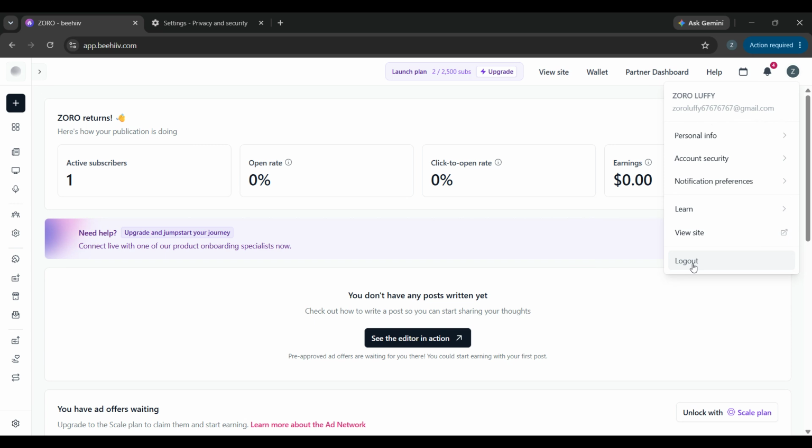If none of these steps work, the outage may be on Beehiiv's side, and the best option is to wait a little while and try again later. But in most cases, one of these fixes will get Beehiiv working again quickly.